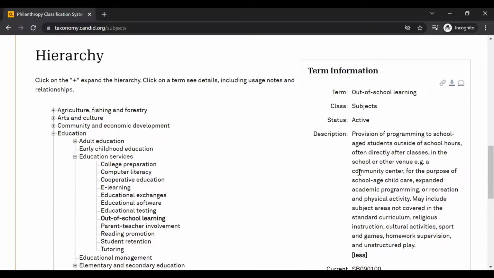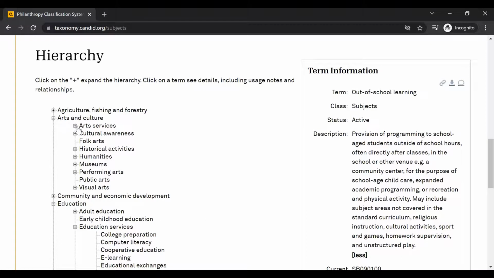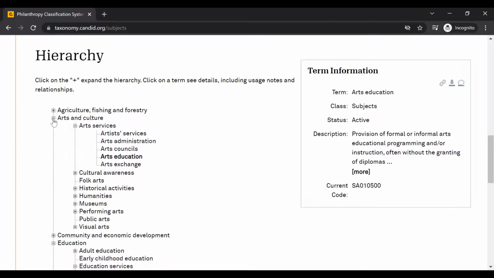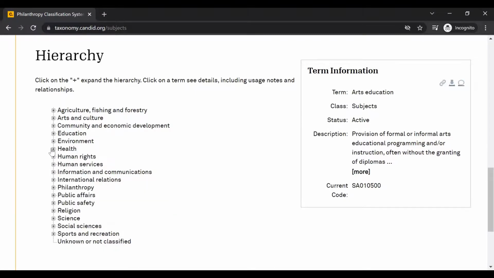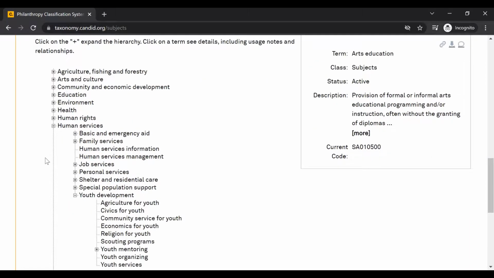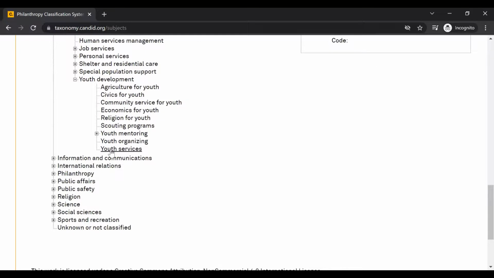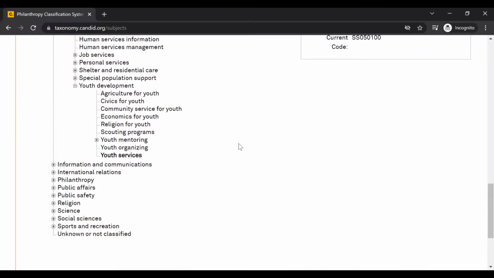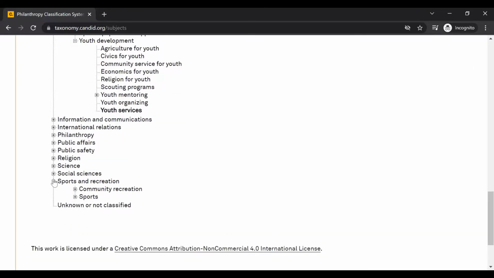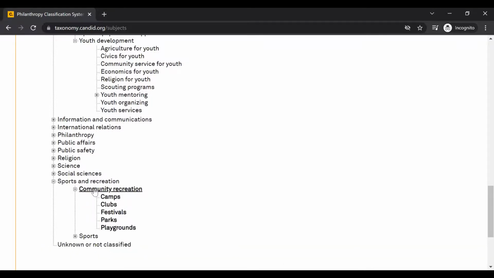Going back to our example of the after-school program, other search terms that we might want to look for may fall under arts and culture. Then we can look under arts services, and there we'll find arts education. We might also want to look under human services, where we'll find youth development. And within that youth development subject area, we'll find youth services. Lastly, we might want to also look under sports and recreation. Under that subject area, we'll find community recreation.